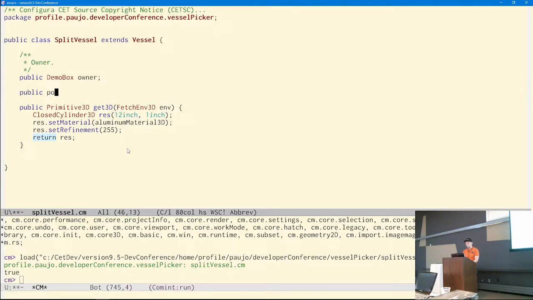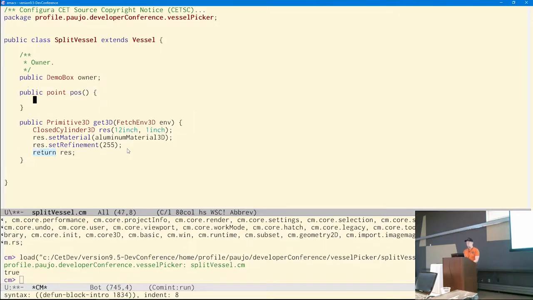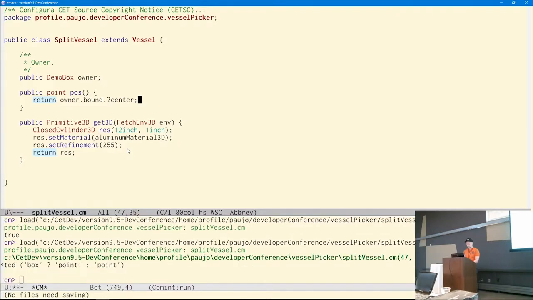All right, it needs to know where it is as well. Well, I don't actually have to do this part. I just think it's easier to do it this way, so I don't have to worry about managing its position later. So I'm just going to say point red. We'll just do that. Super easy. Owner dot bound dot bam for now.